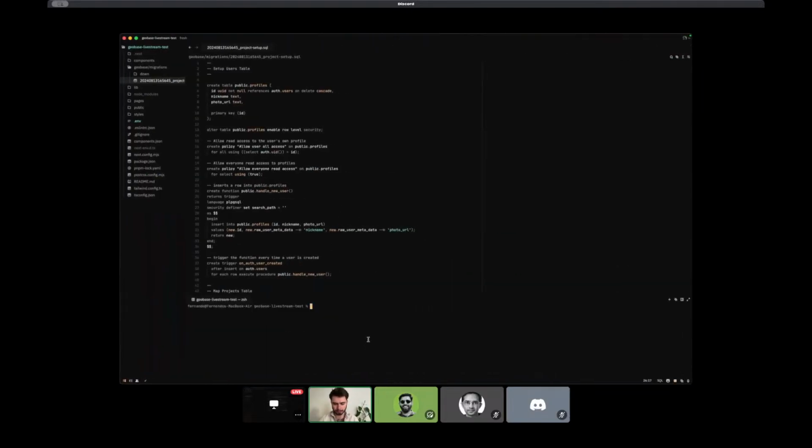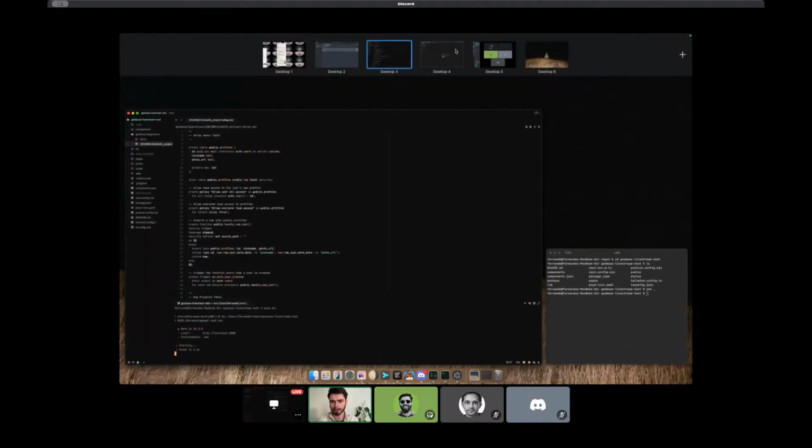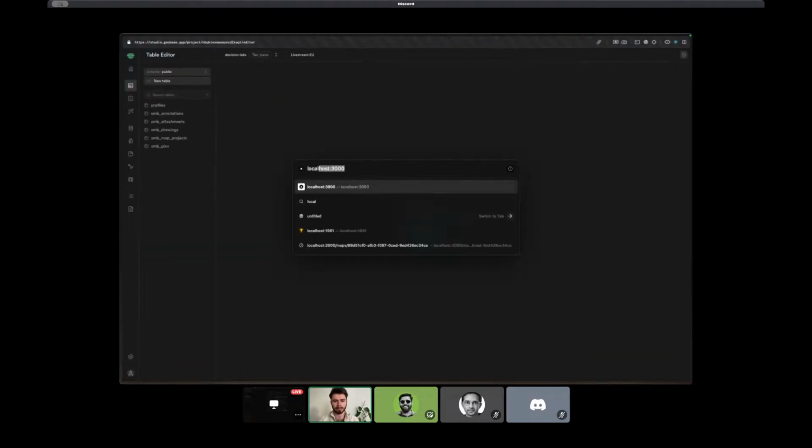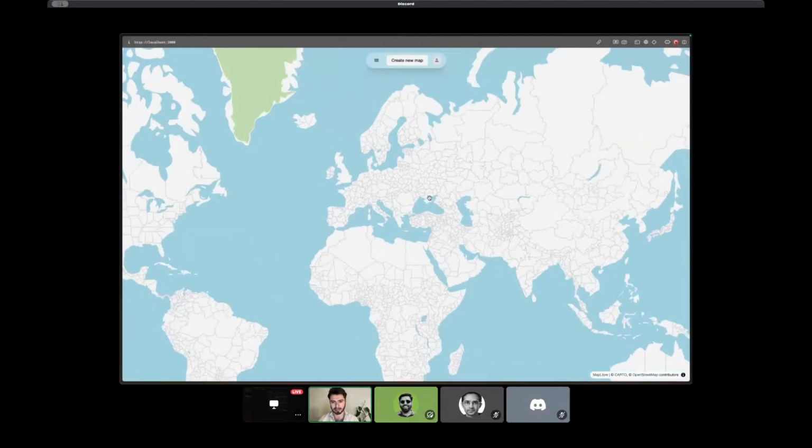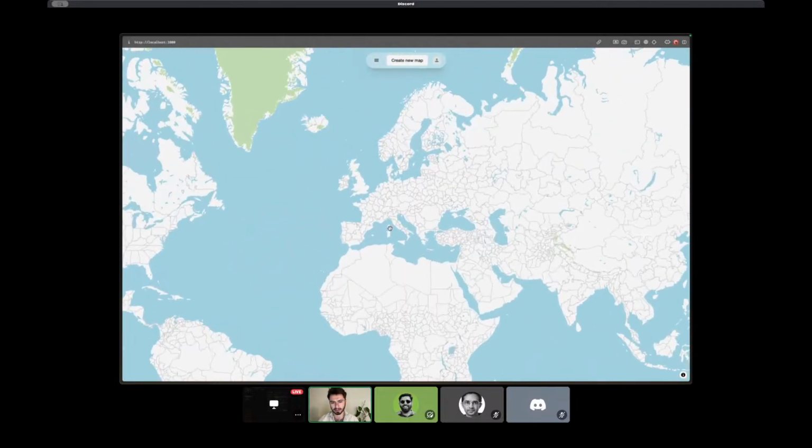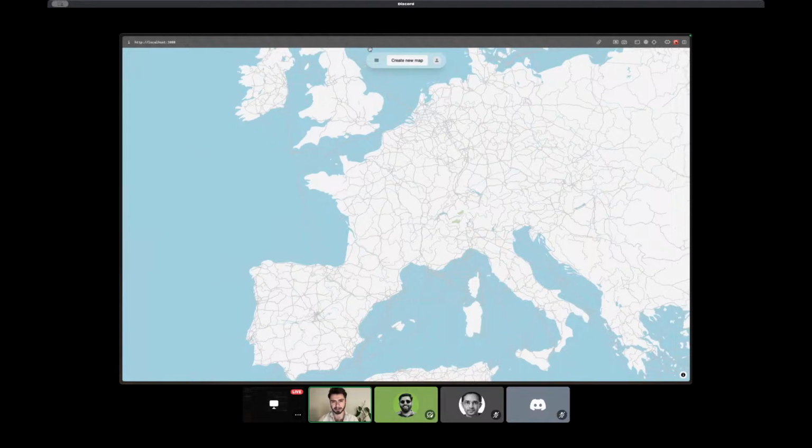Now, the next step is going to be to run our project locally. So we're going to say pnpm dev. And that's going to start our local server here. And if I open it up, it's going to take a moment to load. And then you'll see that we have a locally running application here.